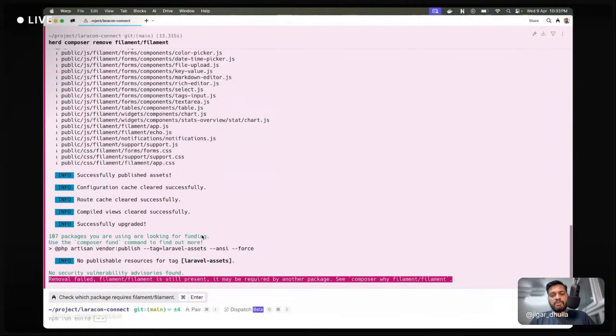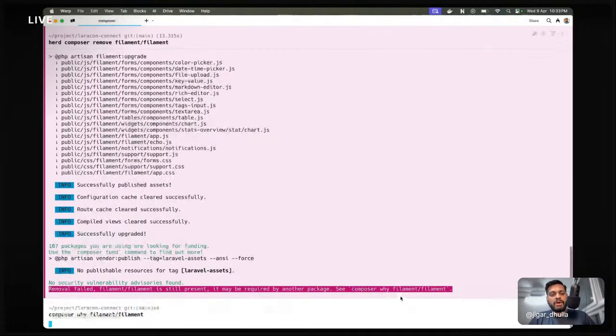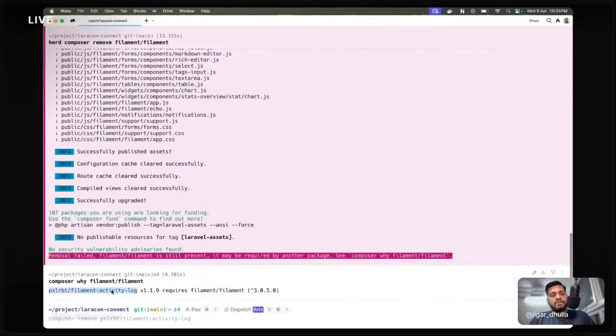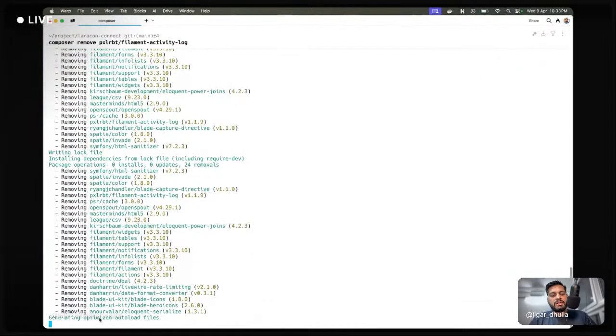Even the removal failed. Why? It may be required by another package. Okay, yes, we can do this and check why. All right, we can remove this as well then, like the suggestion says.